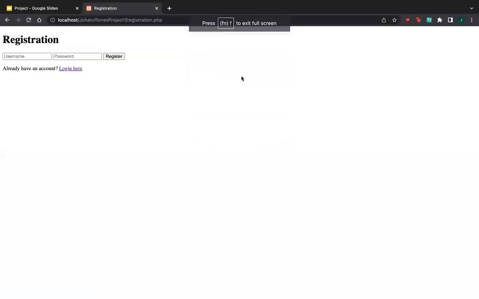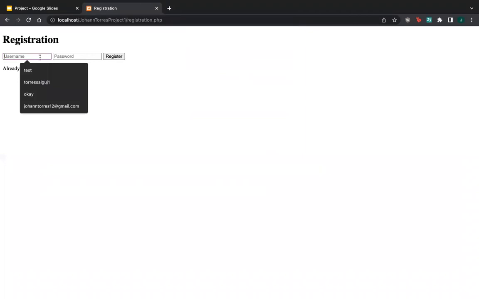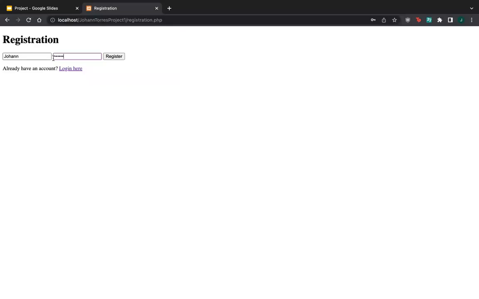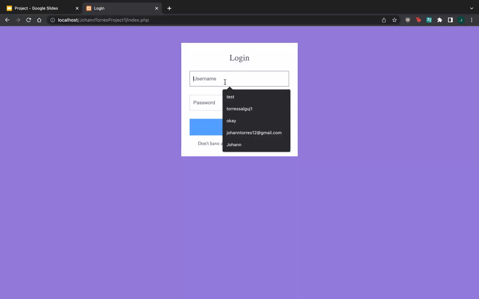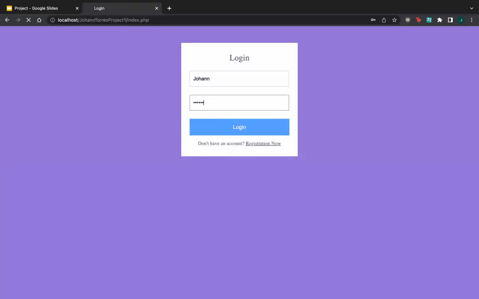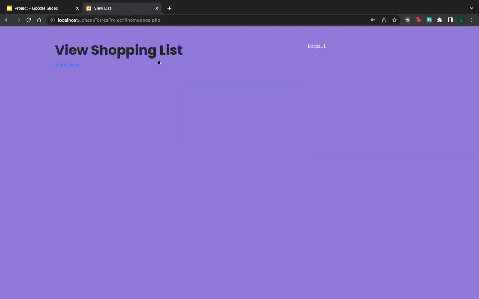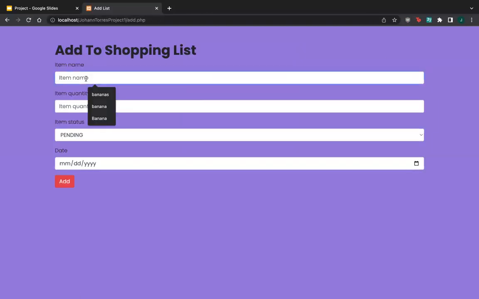So you would create a username and everything. Register, it registers, you log in. So after you log in, you're greeted by the blank page. You can add items. So let's say bananas, as I've tested before.